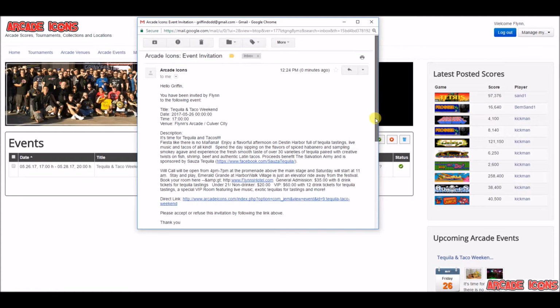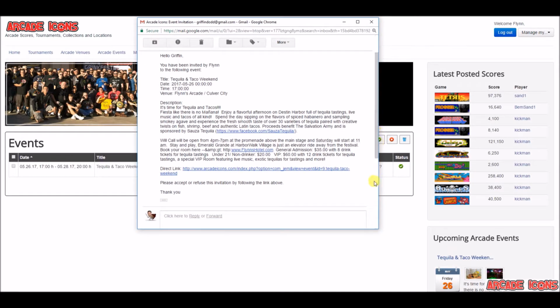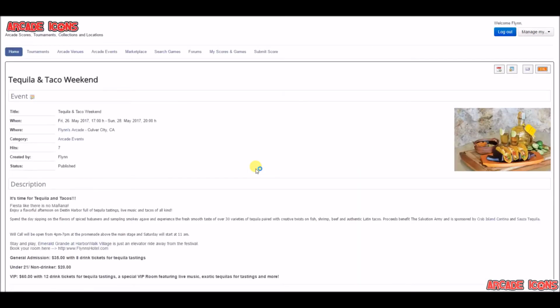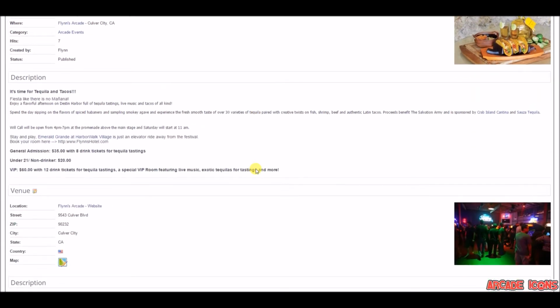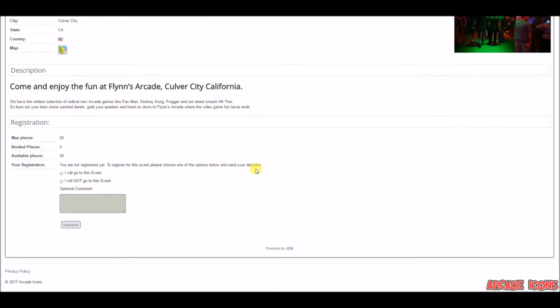So there we have all of the information we need to know about the event, and then we have a link here which just links us back to the event page on the site. So I could click that, and it's going to take us directly to the event page. Now I'm not logged in as Griffin right now, so going to this page isn't going to register me, but you can see at the bottom of the event here there are registration options for anyone who wants to register to go to this event.